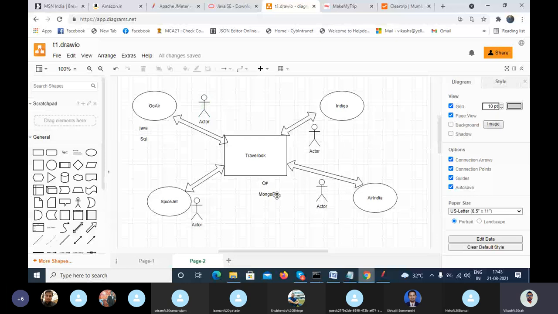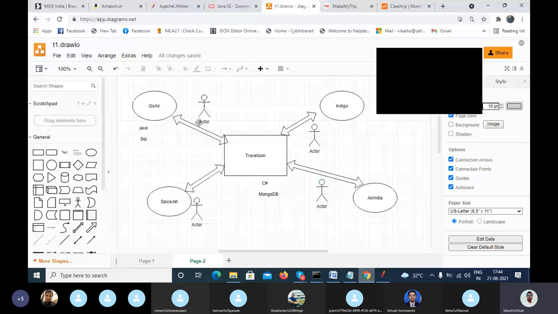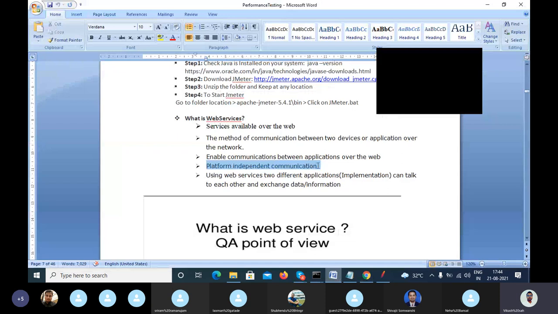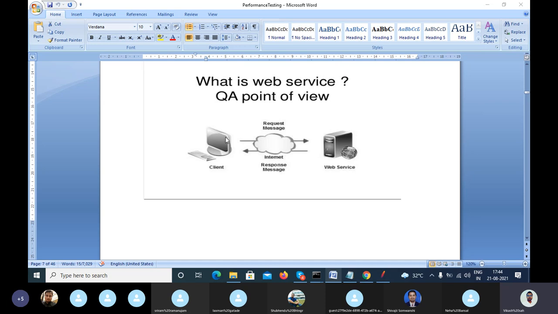Have you seen, guys, when you are going to some tourist place, there is a tourist guide. Have you noticed this? What is that guide doing? He is translating things into their language, right? So the tourist guide behaves like a mediator. Same thing here. The web service is the mediator, no matter which language it is built in. Okay, the same thing I have written here. Using a web service, two different applications can talk to each other. Okay, and this is one simple diagram. The client is sending the request and the server is sending the response to the client. Okay.